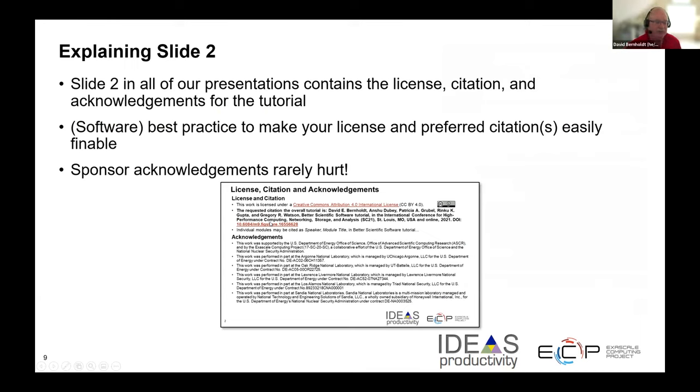Then I wanted to take a moment to explain slide 2, which I skipped over initially. Slide 2, in all of our presentations, contains a license for sharing and reusing the content. It includes a requested citation if you, for some reason, want to cite this work to others, and it includes our acknowledgement. The most important of these is to acknowledge our sponsors, the Exascale Computing Project. This is one example of software best practices that we're starting out with right away. One is to make your license and your preferred citation easily findable, and also acknowledging your sponsors rarely hurts.